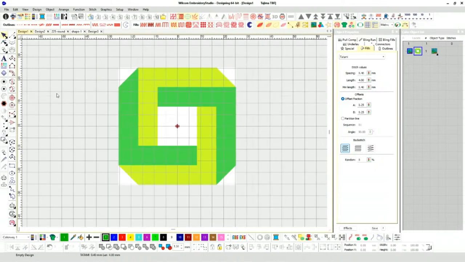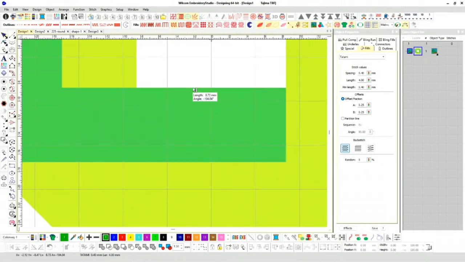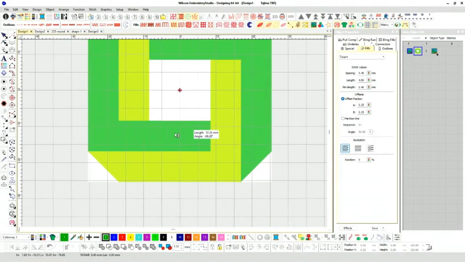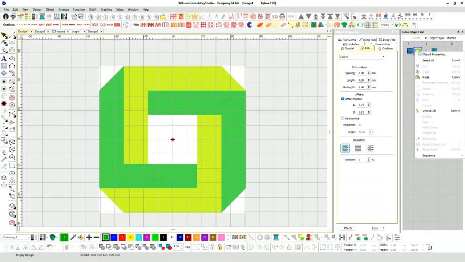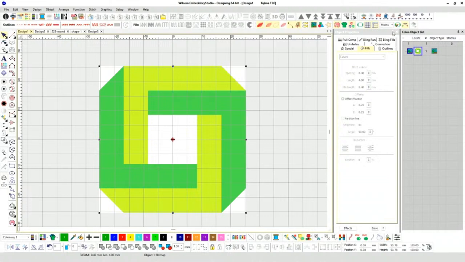So let's go ahead and digitize this. This is going to be a fill stitch, so we're going to do fill stitches. Let's actually measure this. 8.46 millimeters. This size, I want to say it's a 2 millimeter. Let's just unlock all. Yeah, two millimeters.